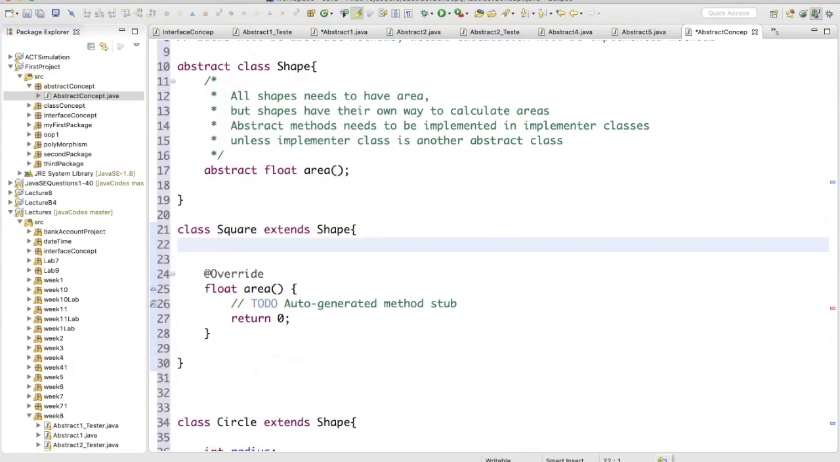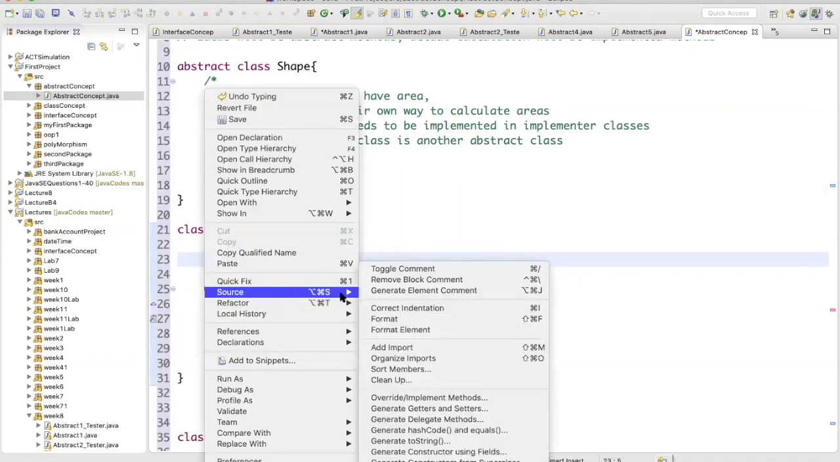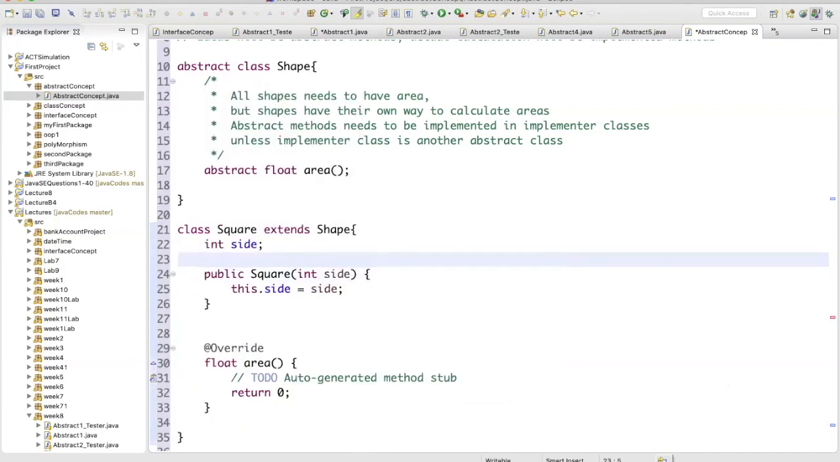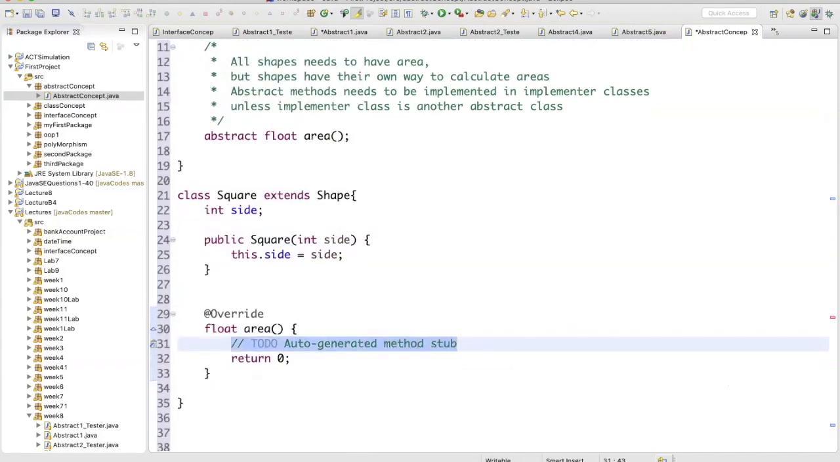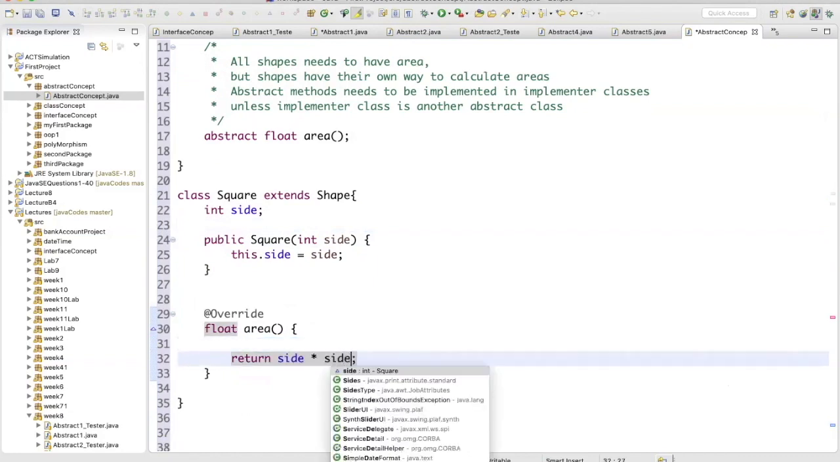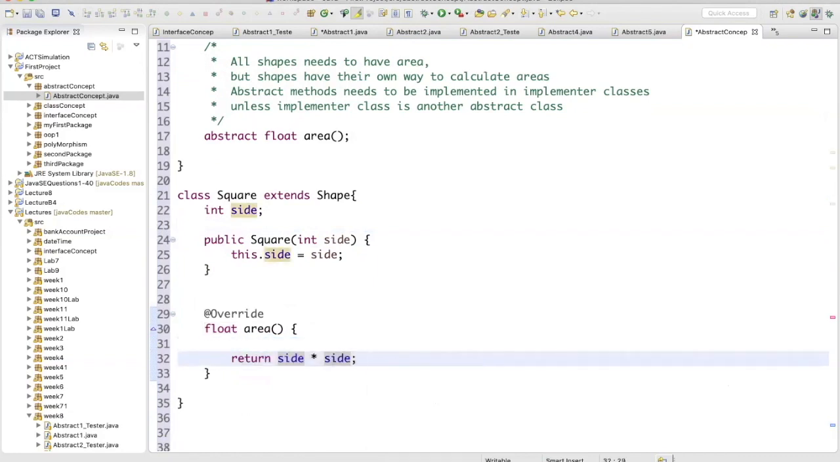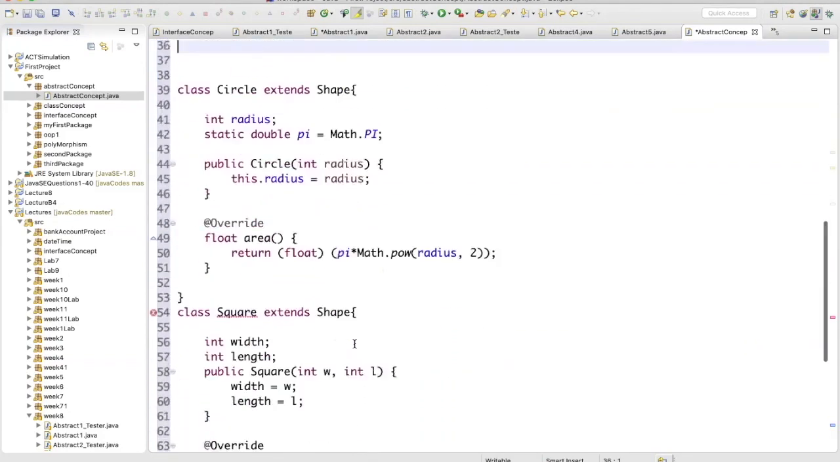Now the square class is going to use integer sides, and I will create one constructor for this. Now I can calculate my square. It will be basically side times side. If you want, you can use Math.pow(side, 2). It is also possible. Now I'm checking everything.